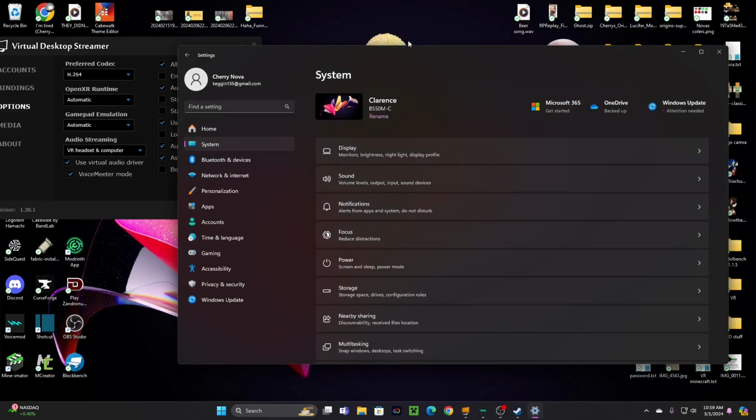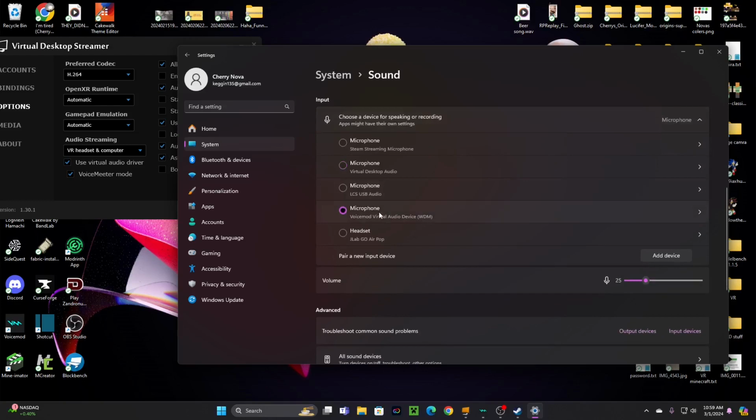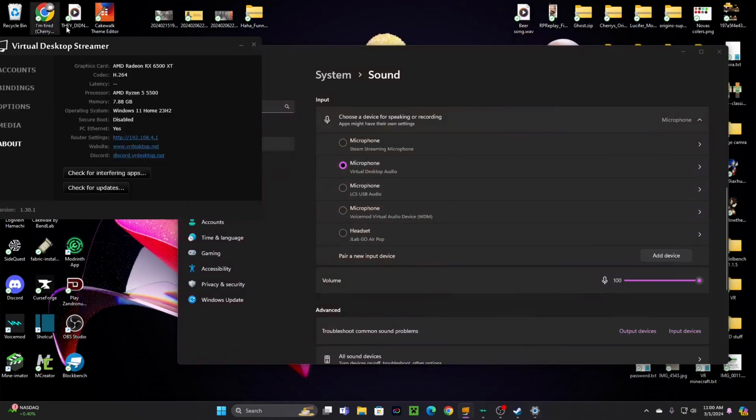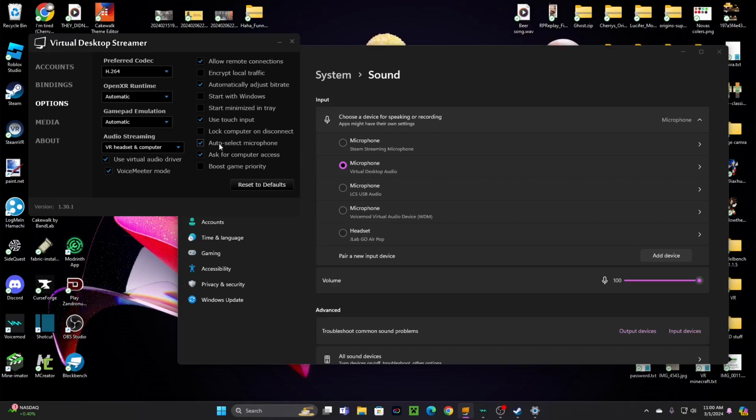So first, what you're going to want to do is go down to Sounds, and you'll see that when you try to select this, it'll auto-select back if your VR headset's already activated. Mine's not currently connected right now, but what you're going to want to do is go to the Virtual Desktop Streamer, go to Options, click Auto-Selected Microphone, and disable that.